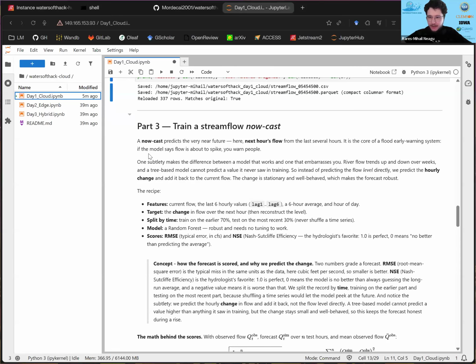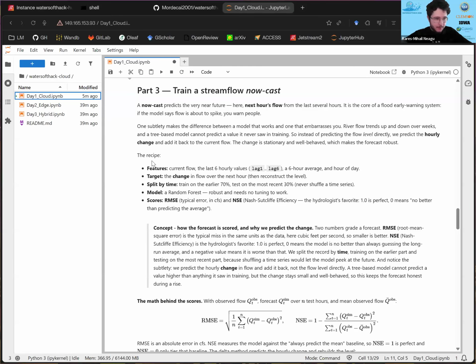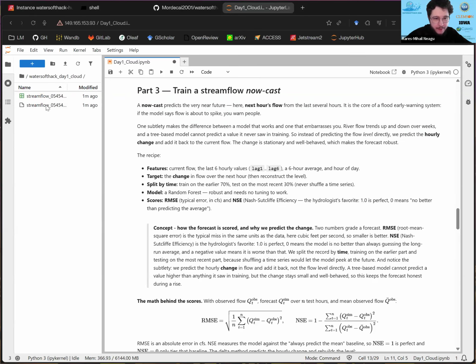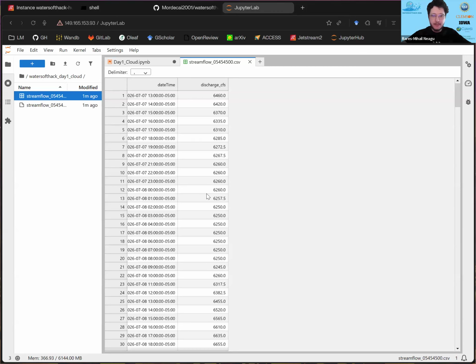So now we have the data. It's stored. How to open the table? Good question. If you're looking at my screen right now, if you press on this folder icon, it's going to take you to your home folder, right? In your home folder, there's a folder called WaterSoftHack Day One Cloud, basically. If you go into it, you're going to have the Parquet file and the CSV file. If you double click on the CSV file, you should be able to see the table. Sounds good.